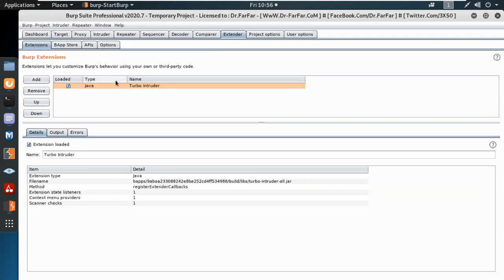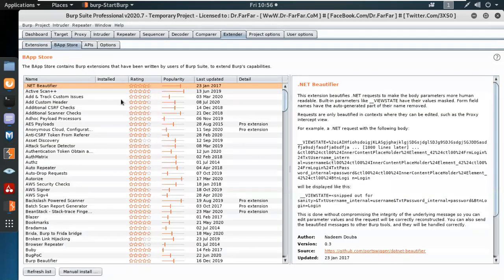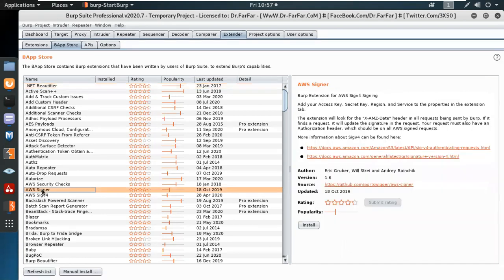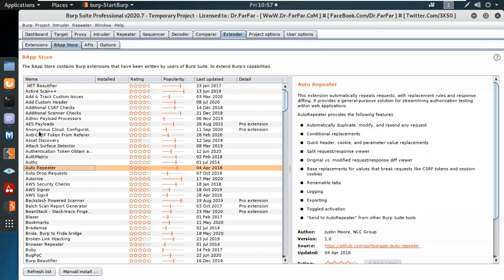For example, the Burp Store over here is going to show you what applications are available that you can use for installation and the reconnaissance part. AWS, Auto Repeater, you can use all the functionality.